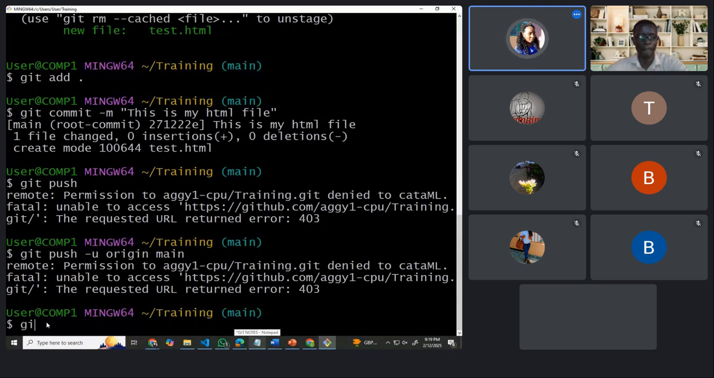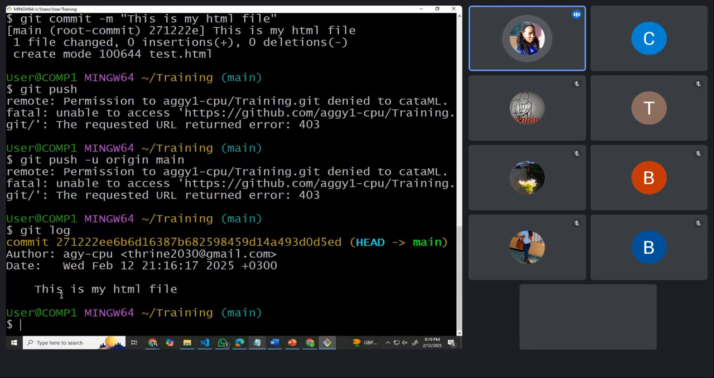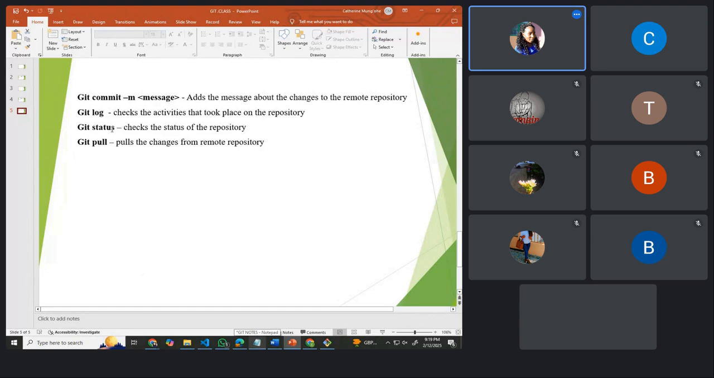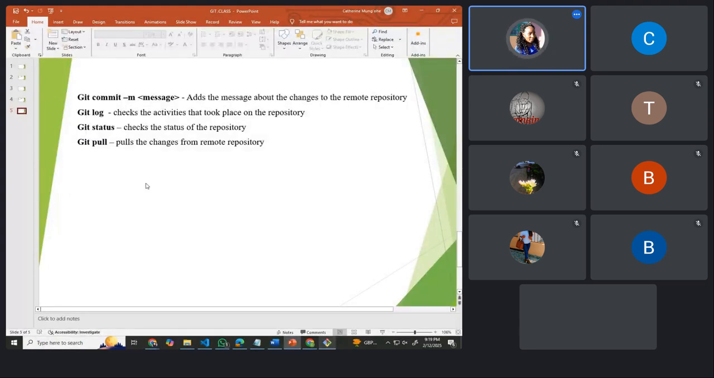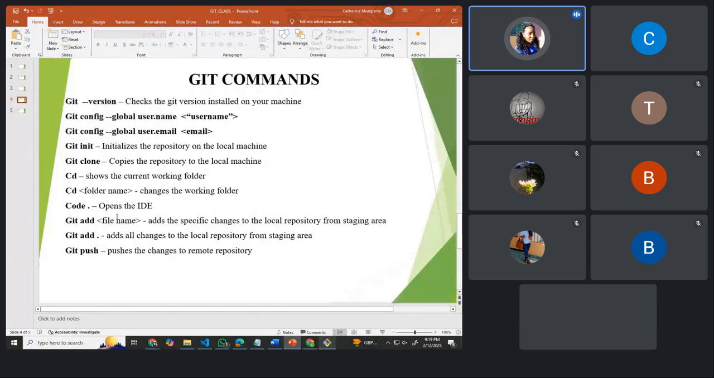Then we have git log. This checks the history, what you have committed, what you have done on your repository. Okay, we have git pull. Git pull pulls the changes from the remote repository to your local machine. I think this is my last one, unless there is any question or any command that I've forgotten.